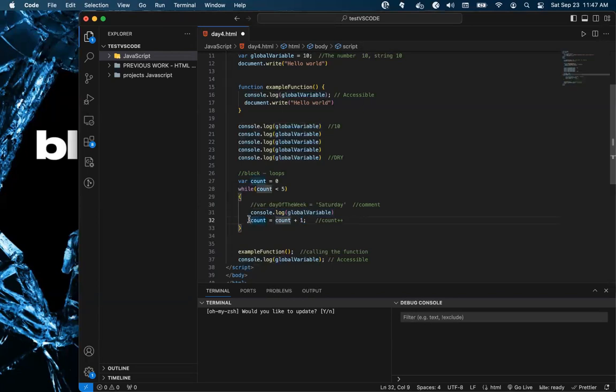So this last term is very important. If you don't have this line of code, then this code is going to go on forever, because count has the value of 0 and it's always going to have the value of 0. So this condition is always going to be true. As long as this condition, this expression, evaluates to true, this code will keep repeating.